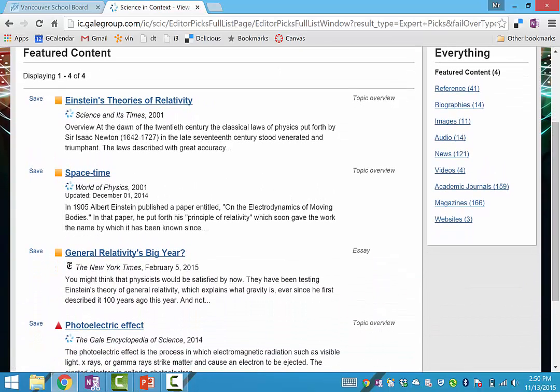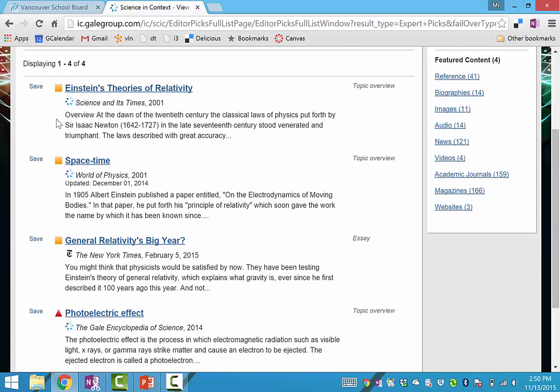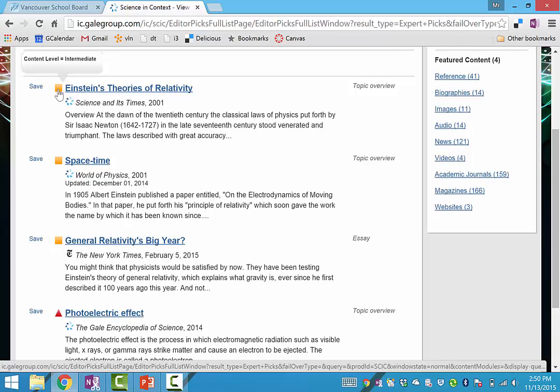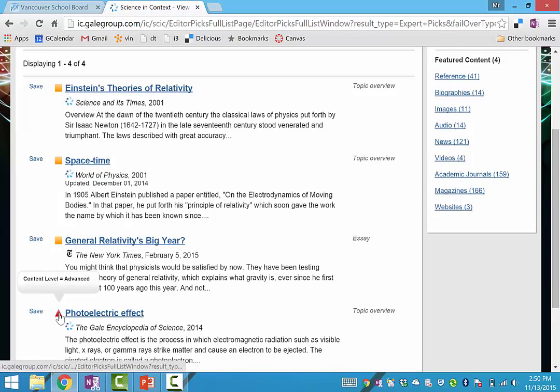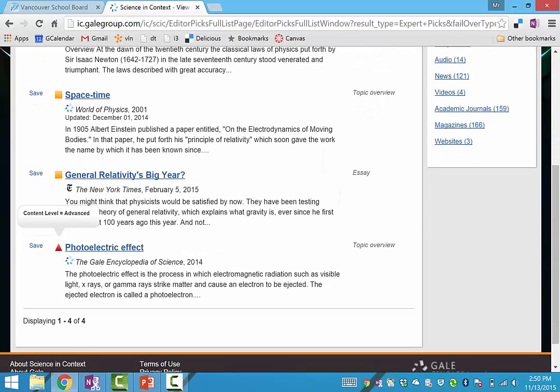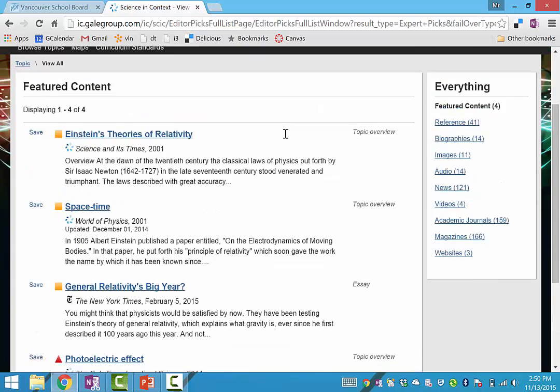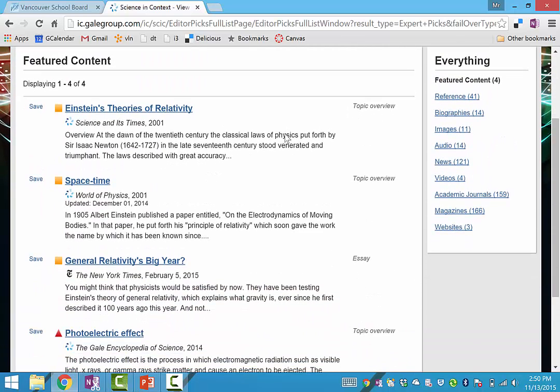Now one of the great things about Science in Context is that it does have reading levels, and so next to these articles, if you have journal or newspaper articles, when you come up with the list of these articles, you'll find symbols. We have the intermediate level, and so this would be early high school. We have the advanced level, which tends to be grades 11 and 12, and then we have the green circle, which I haven't shown you here, and this tends to be mid to later elementary and early high school.